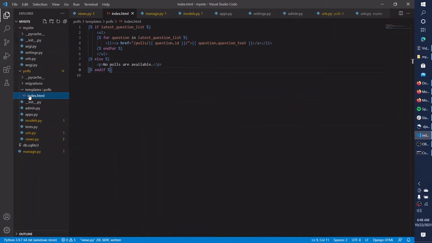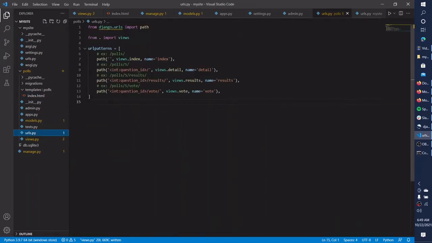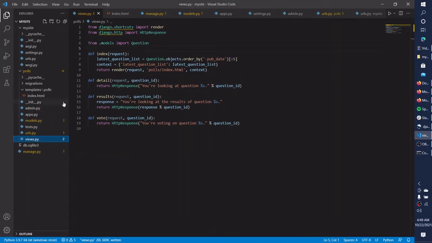We'll take another look at what happened here. In our template, we set up a link, and that link was a URL polls with a question ID. This path here is defined in our URLs file. And this URL, the one that matched the pattern that had a question integer in it, referred to our detail function here that said you are looking at question and then question ID.